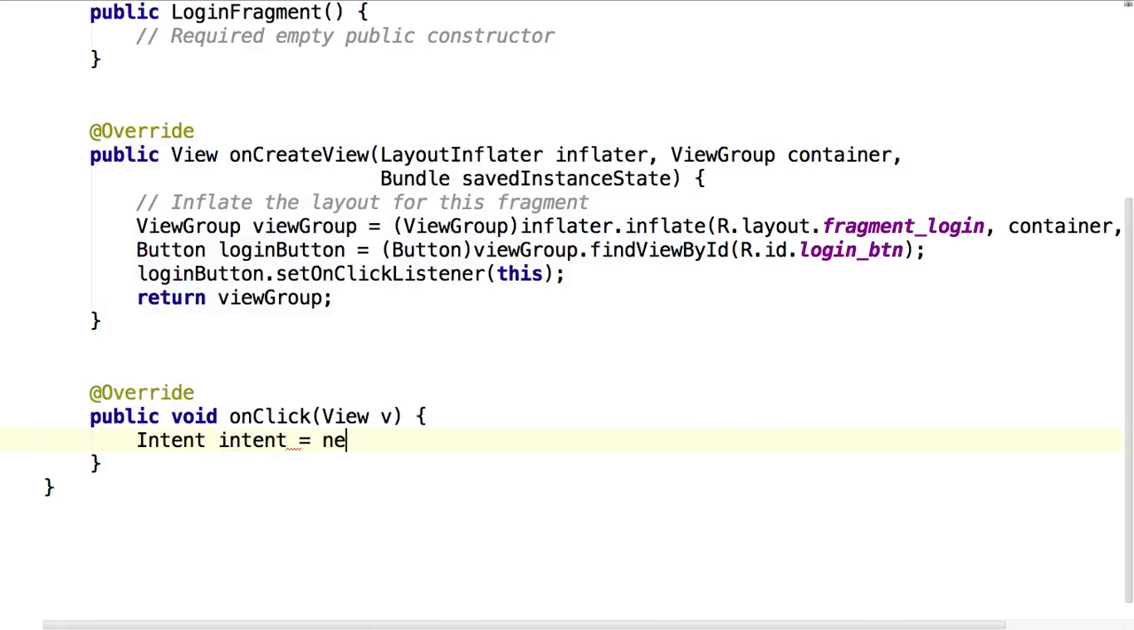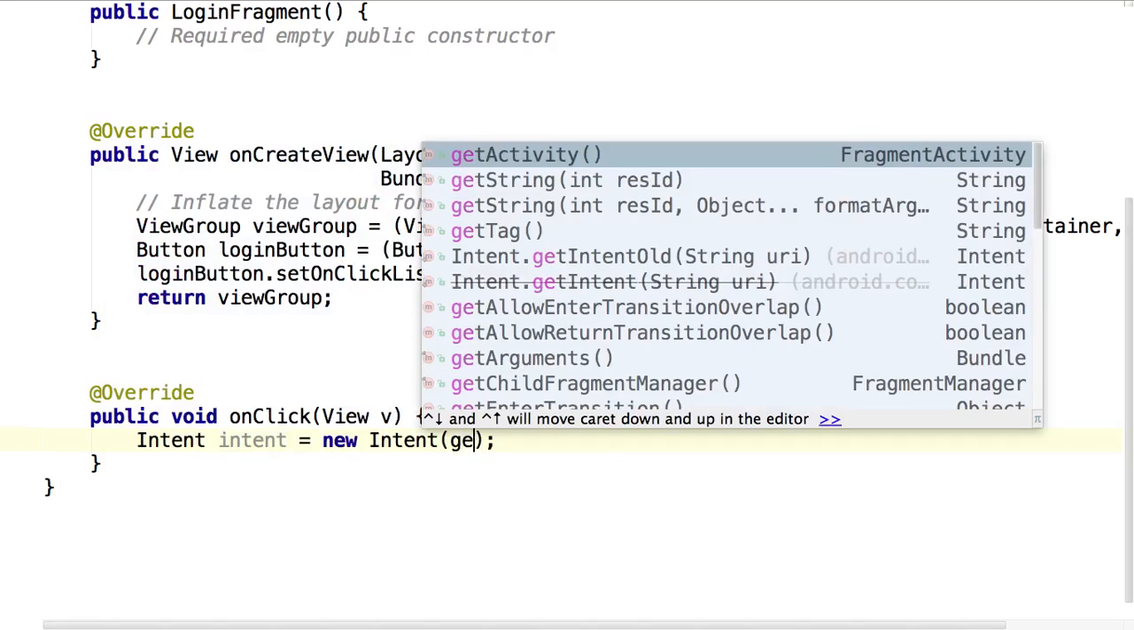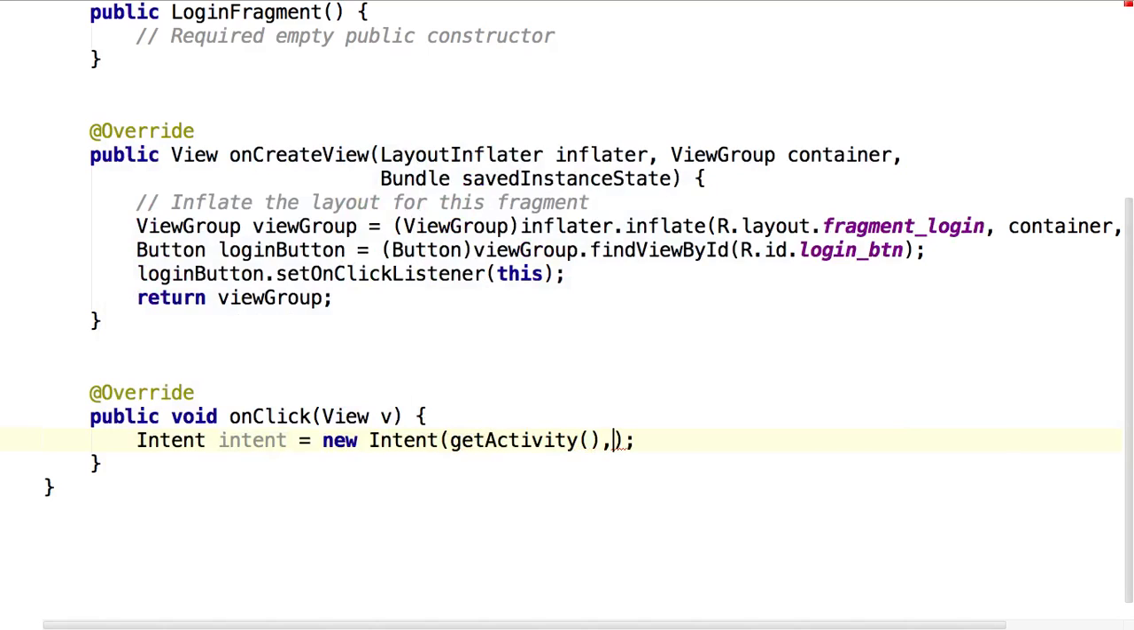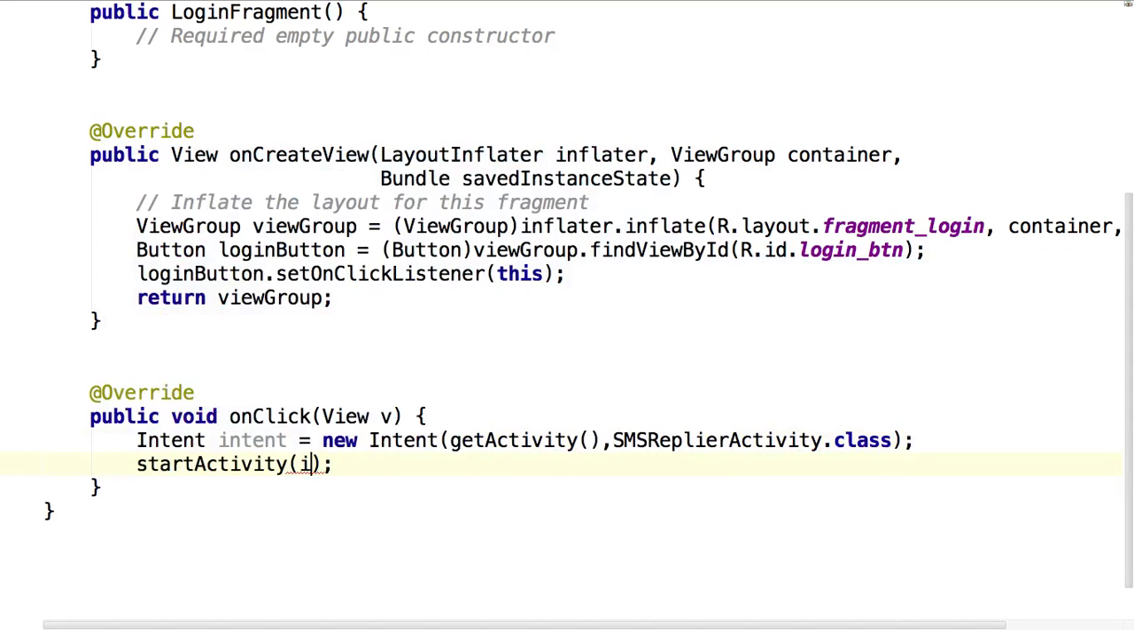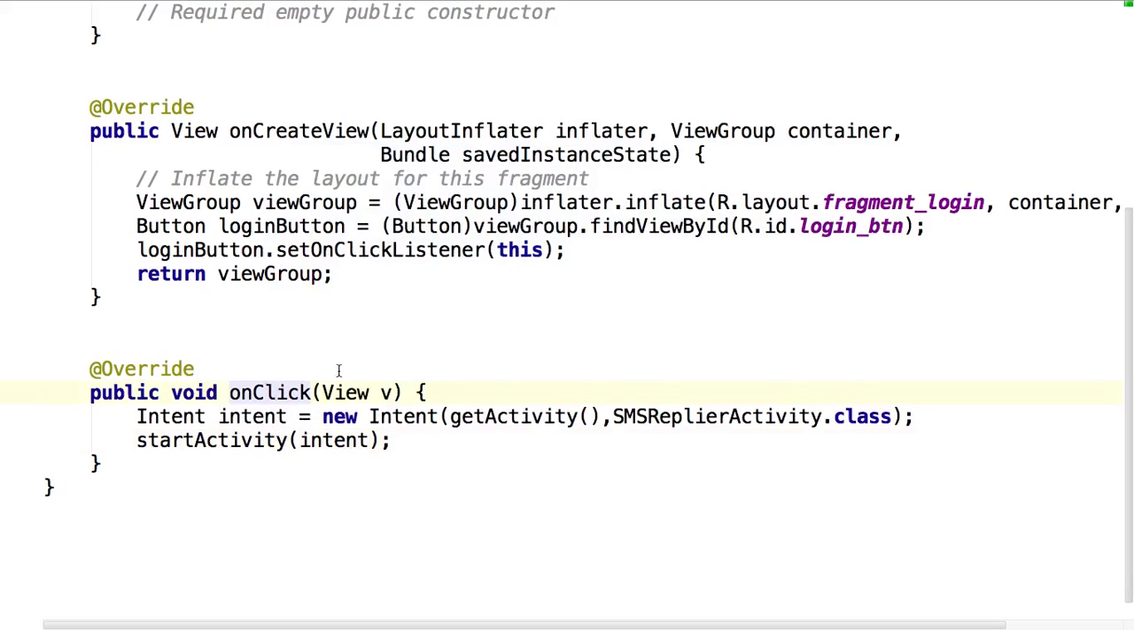Intent. Instead of this, I'm going to make it get activity and where I'm going to launch SMS replier. So when the button gets clicked, it will try to launch a new activity. The control will go outside of your fragment. Remember, we are just going out of it.